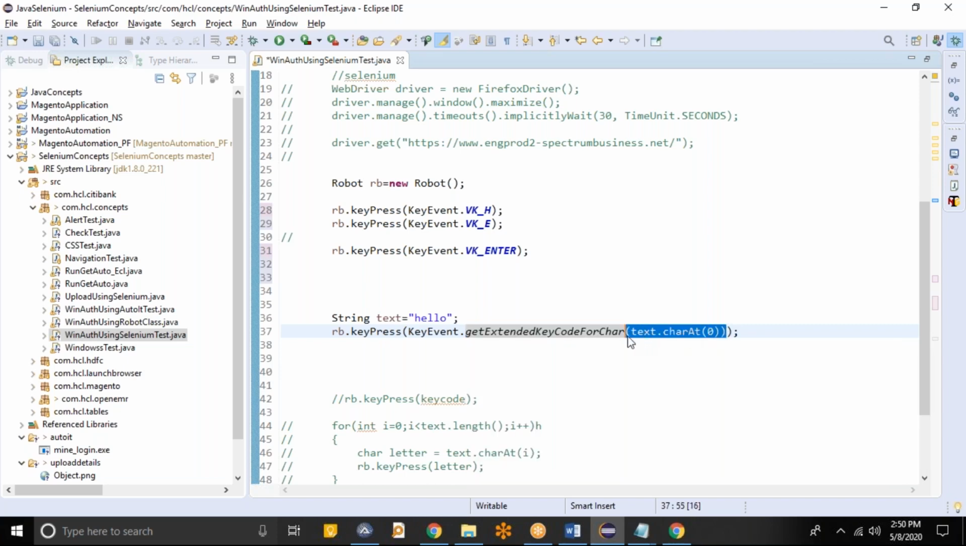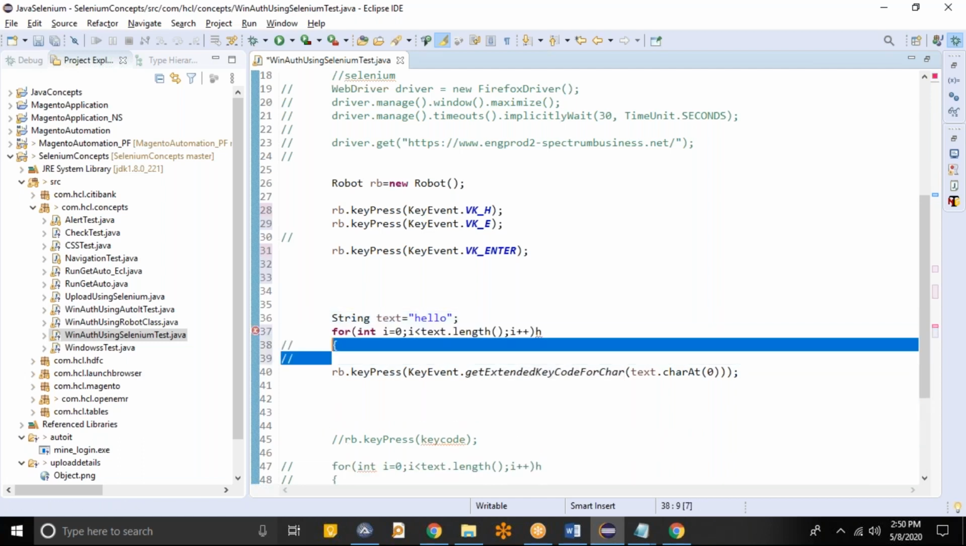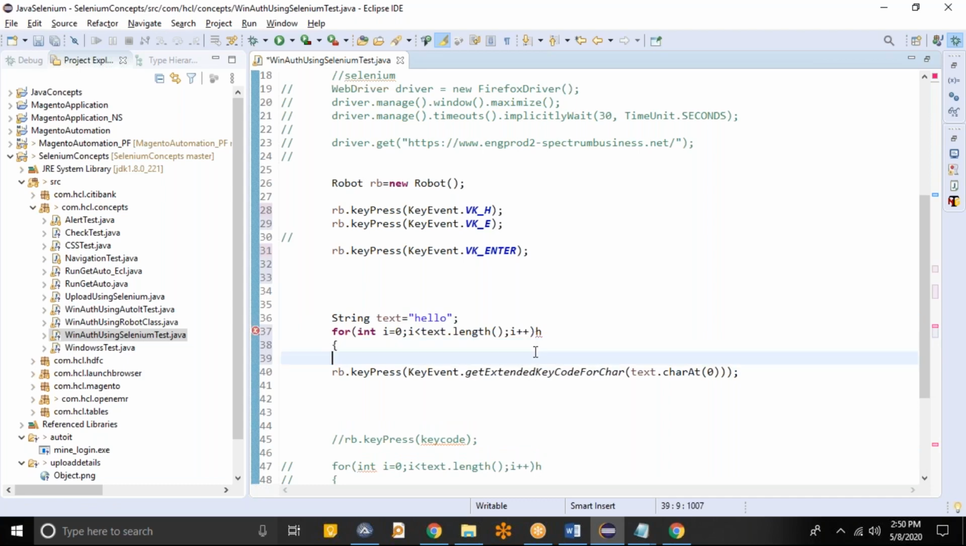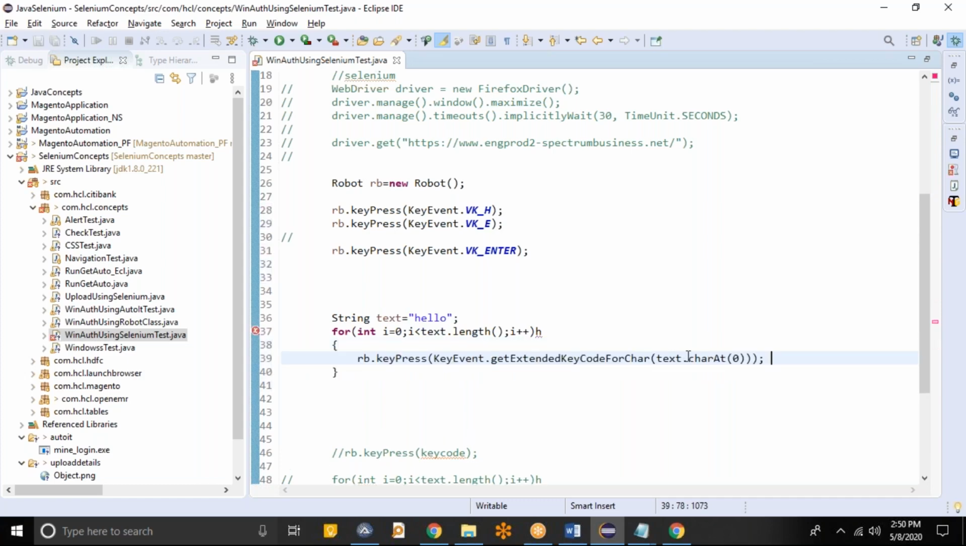This is going to be charAt(0). I'll be writing a simple for loop for doing this, which I already wrote. So this for loop will take care of the remaining process. Inside this for loop, I can paste this particular set of code. Instead of charAt(0), I can mention i.